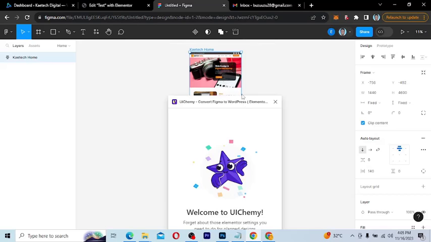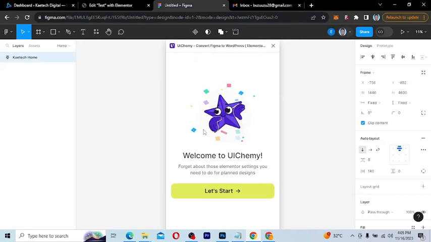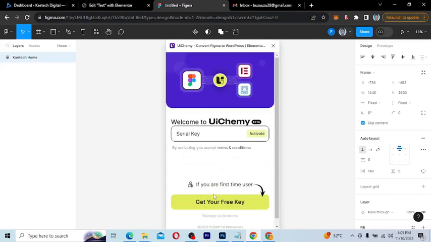Alright guys, so this is the plugin that we're going to use to convert. As you can see, it says welcome to UI Chemie, and what we're going to do is click on let's start. Now it says we should use our serial key to activate it, but we don't have a serial key. So what we're going to do is click on get your free key over here.